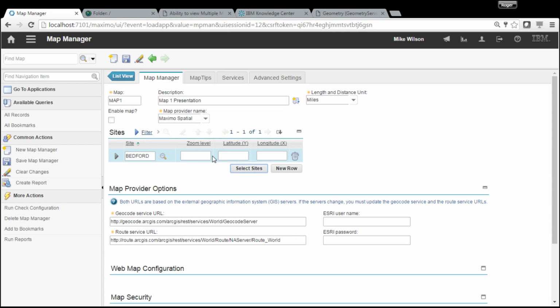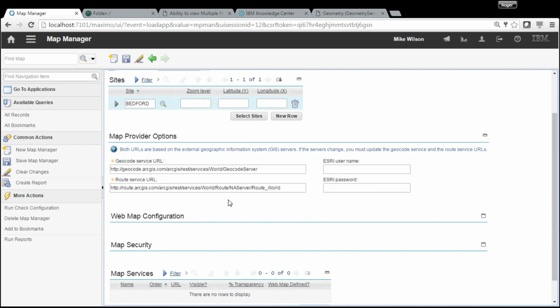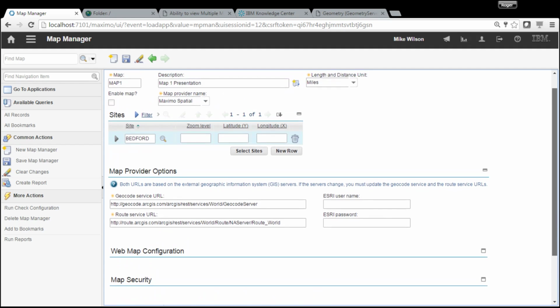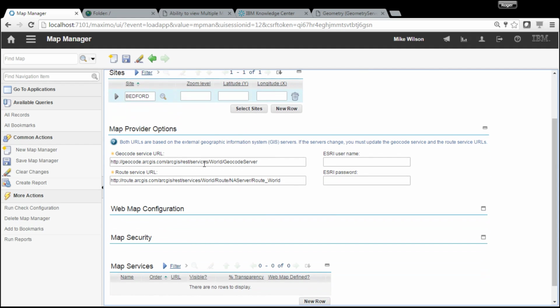I'll discuss a little bit later on the zoom, latitude and longitude. We'll come back to it a little bit later. Okay, the next thing I want to discuss here is map provider options. This appeared when we selected Maximo Spatial as a provider. The geocode service is no more than an address finder on the map.